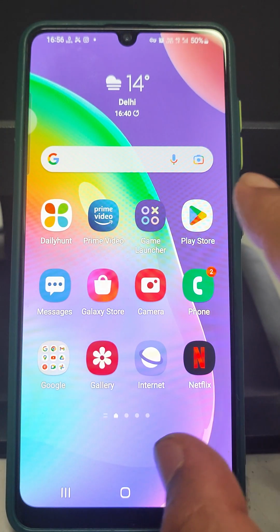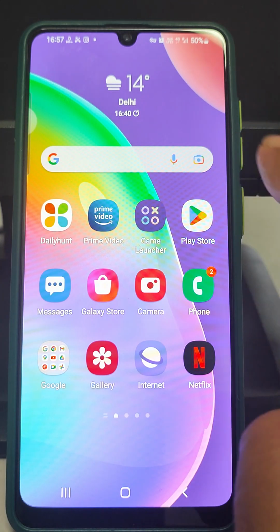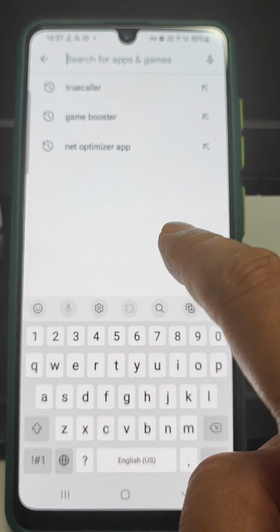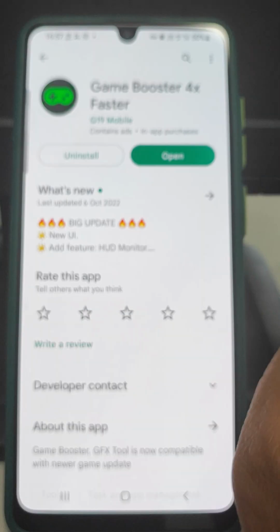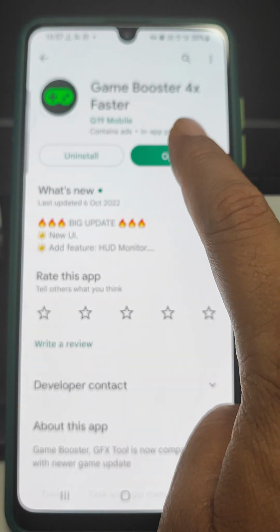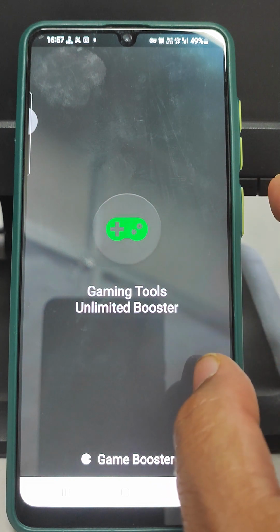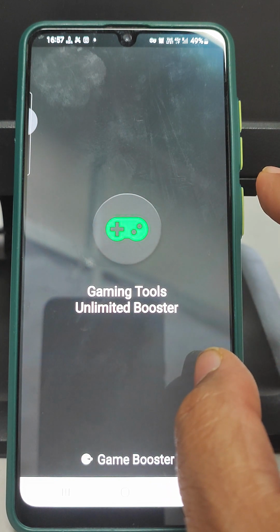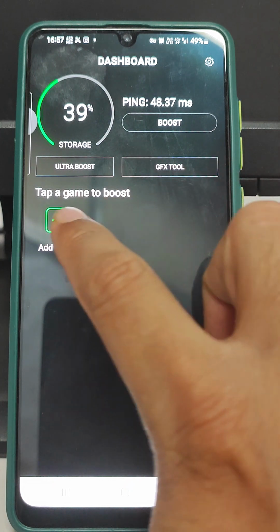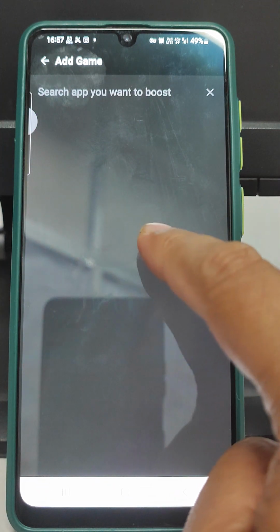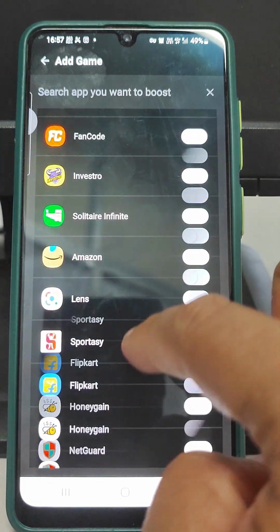And if you have done with these settings, you just go to the Play Store and download one game booster app, that is Game Booster 4. I have already downloaded it, so this is telling open. If this is open, it is opening. We have to wait, and then you can add the game you are playing. The game will be installed in your mobile, and you can add that particular game.